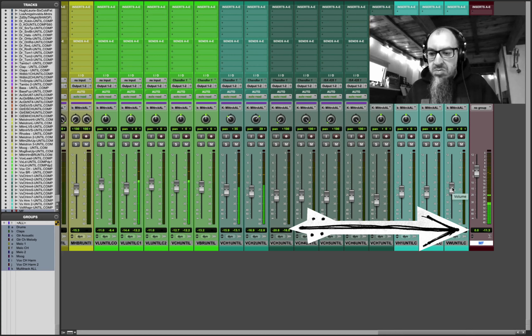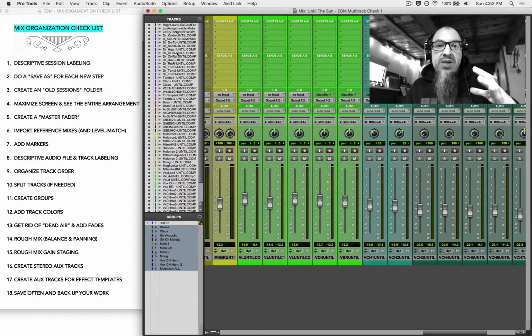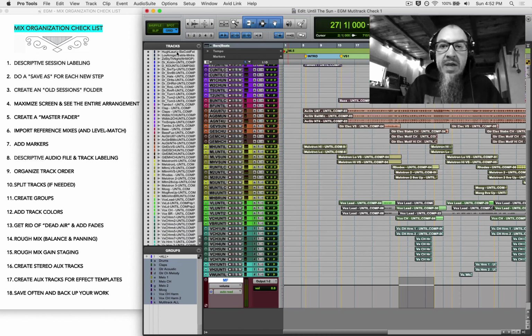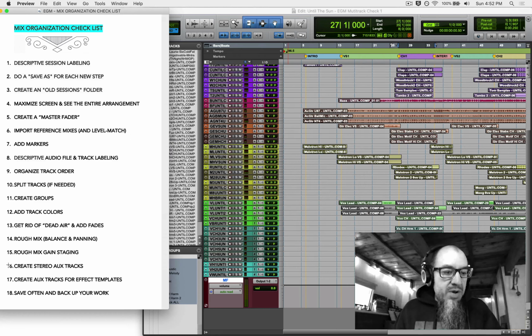You can grab your listening playback volume and just turn it up a little bit, right? If need be. The important thing here is to have the summing of all of the tracks going to the master fader give us that minus 10, minus 12 bit of headroom. Moving forward, create stereo aux tracks.